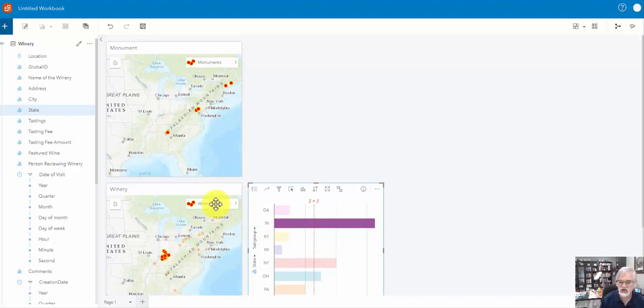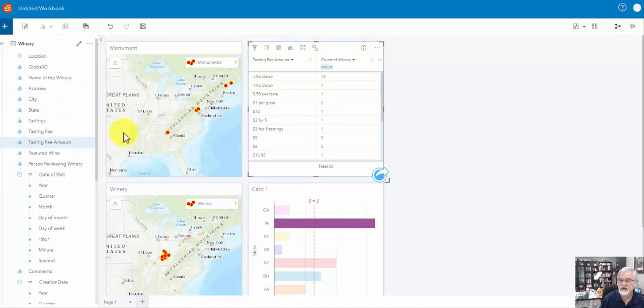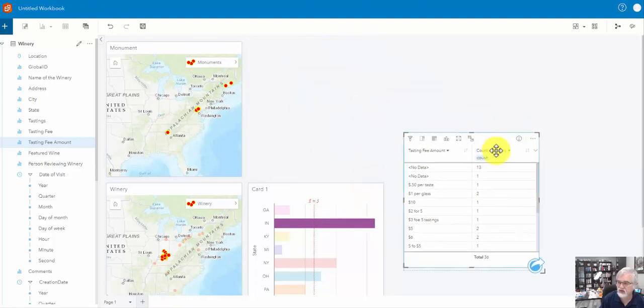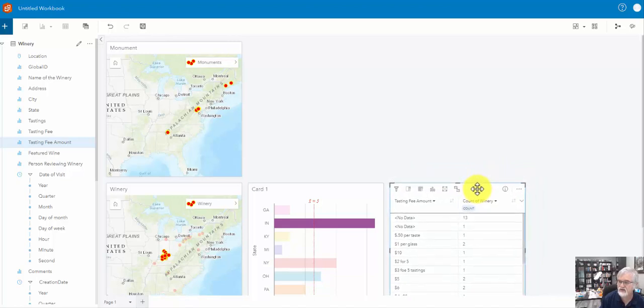If I want to add another chart, we'll stay with the wineries. I'm going to come down here and click on tasting fee amount. I'm going to come up here to chart and click on chart. It's going to build me that chart we saw before. And we have some no data, which means there was no tasting fee. We should have probably made that better. We also have some problems with how things are recorded in here. And again, I can just pull this over and let it snap into place. And now we have a chart about tasting fees.